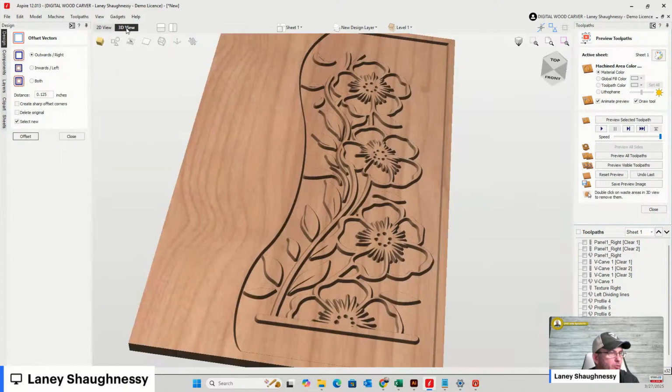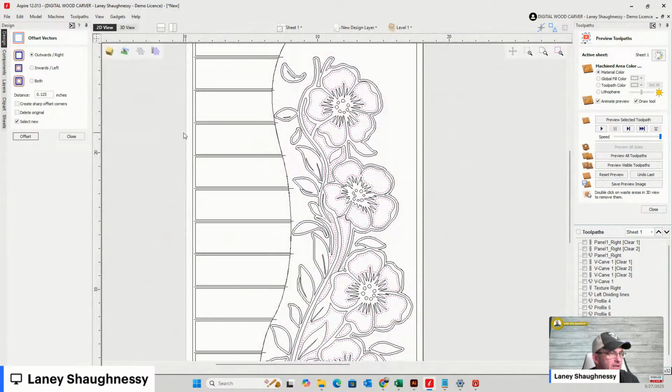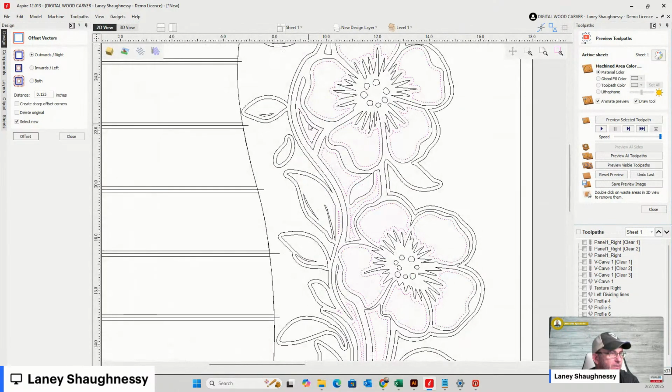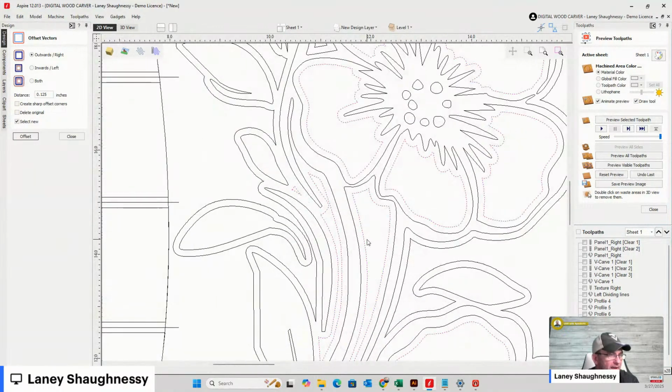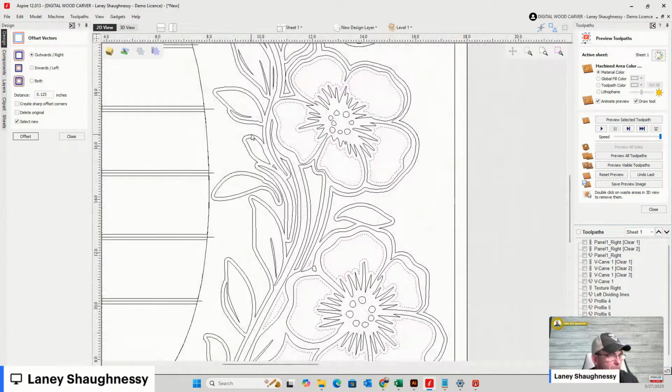Give me just a moment. Okay, we'll keep that one. We'll keep the ones in the middle. So all these, we'll keep this one and that one. We'll keep that one. Even that little one right there, we'll keep. None of the petals. We're not keeping any of the petals. We'll keep that and that.